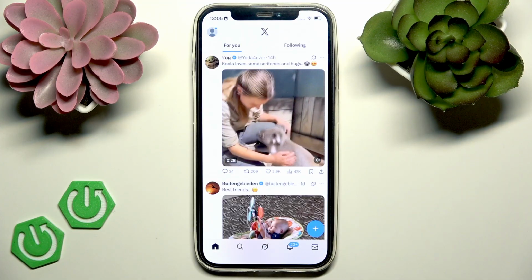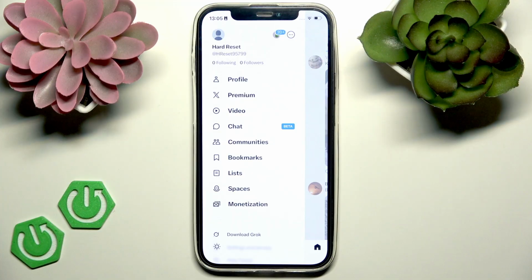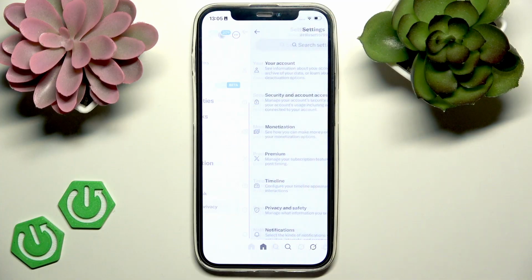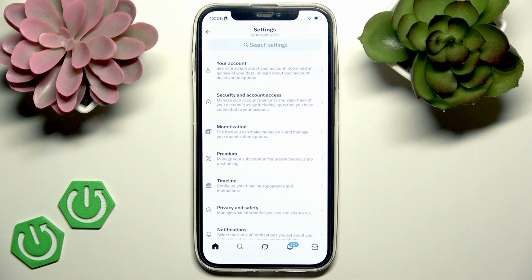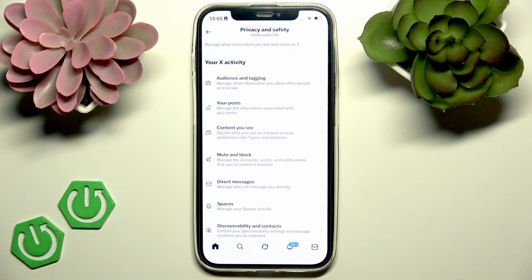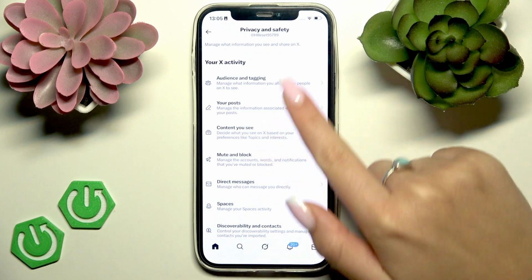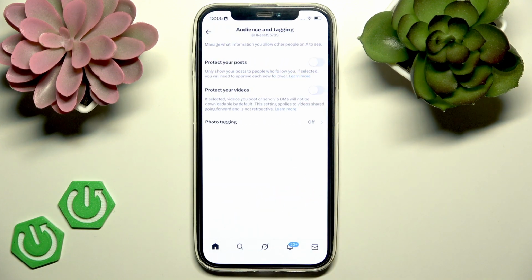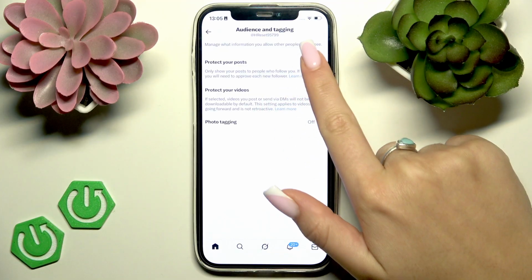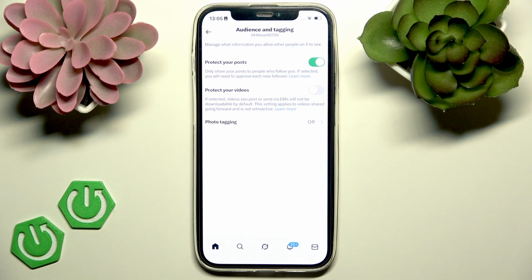You have to tap your profile picture in the top left corner of your screen. Now in the side menu you have to scroll down until you see settings and privacy. As you can see, your settings are divided into different sections. You want to go to the section privacy and safety, and from here select the audience and tagging section. Now find the option protect your posts, which is right at the top, and you want to turn this feature on.